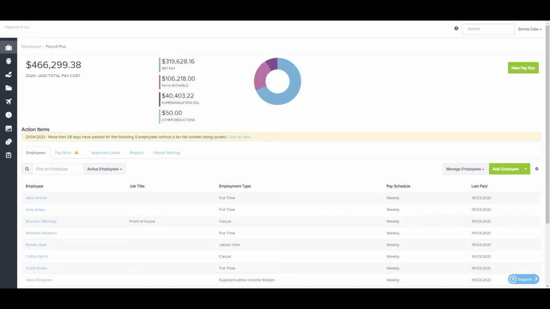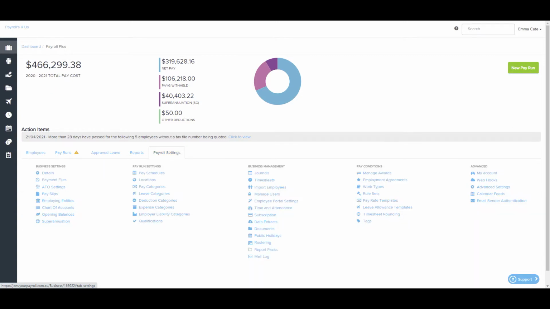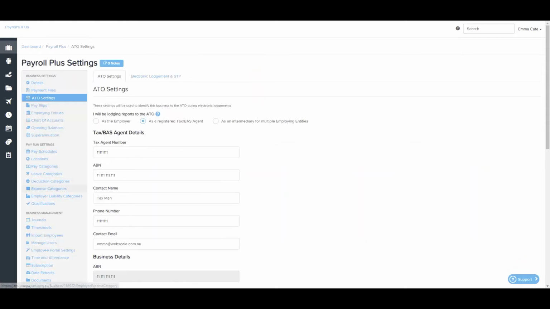The ATO settings can be accessed and updated by clicking on the Payroll Settings tab on the Payroll dashboard. The payroll settings can be actioned from here or here. You'll find the ATO settings under the Business Settings section. On this page, you'll see two tabs, ATO Settings and Electronic Lodgement and STP.